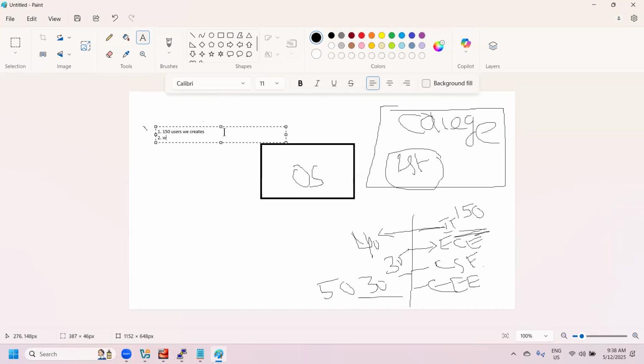Then the second thing is, we will create 4 groups. First we'll create the 4 groups, and second we'll create all the users. We will onboard 150 members.